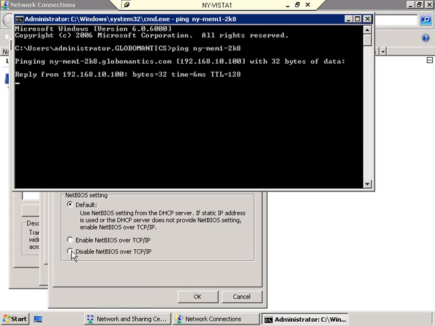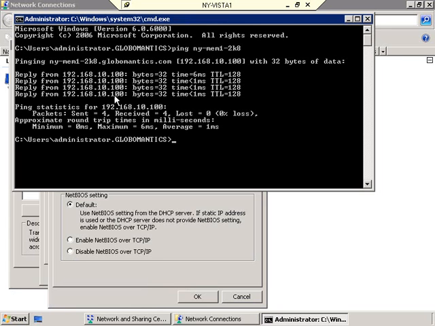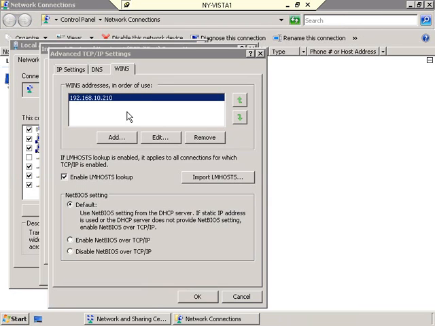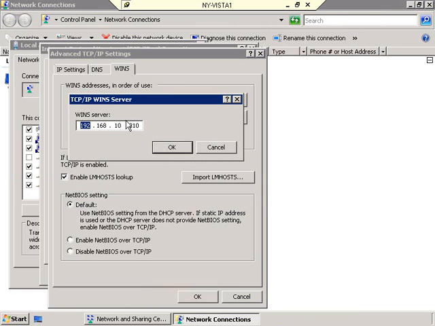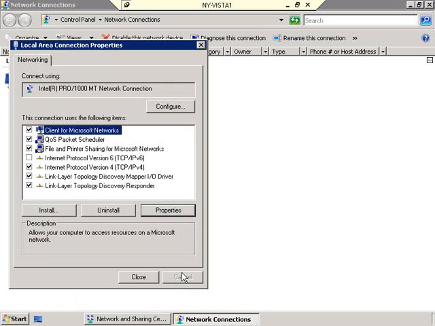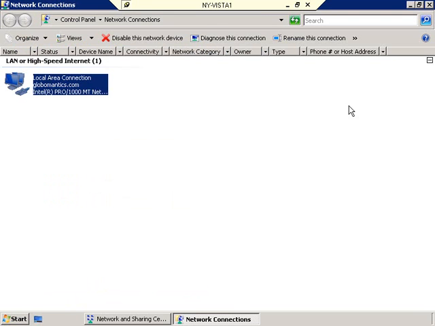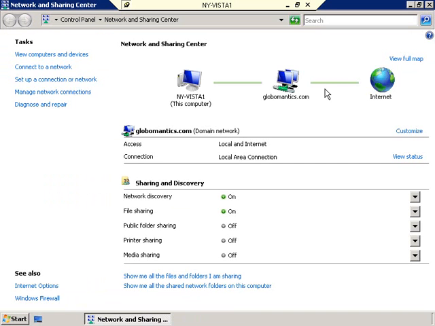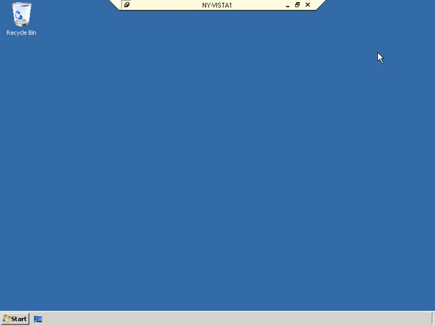And boom, it resolves. Aha, it's 192.168.10.100. Wonderful. So let's go ahead and edit this entry and point to 100 and click OK. And I'm going to click OK to get out of this window. Click OK again. Click Close. Close. And close. Whew. A lot of windows we had open there.